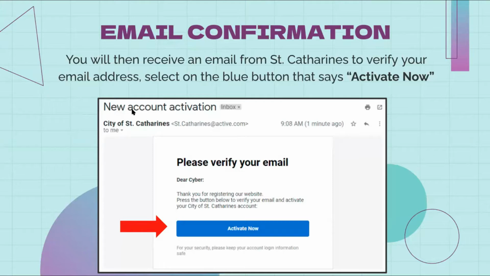All right. You'll then receive an email from St. Catharines to verify your email address. And in order to do that, you would select on the blue button that says activate now, and you'll go through the steps that it takes you through.